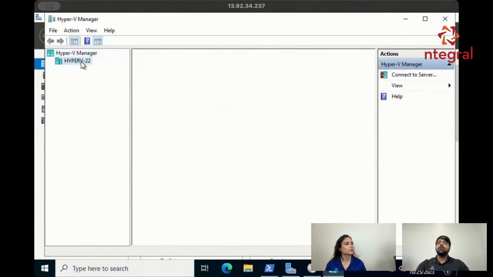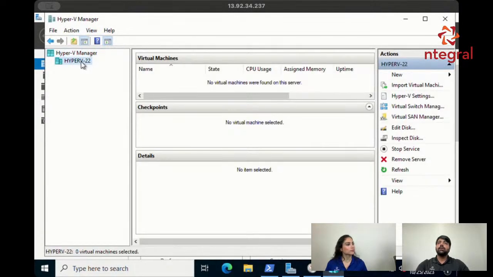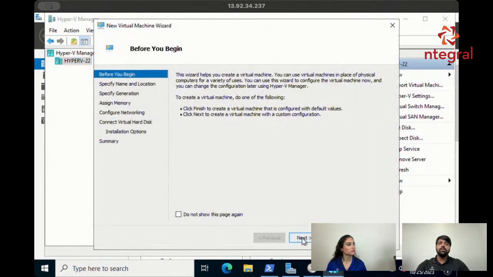So what I'll do now is go into the Hyper-V manager and create an Ubuntu VM over here. This is what anyone can do in their respective environment. Once you go over here, I'll create a new VM, that is a virtual machine. I'm creating an Ubuntu 22 over here.